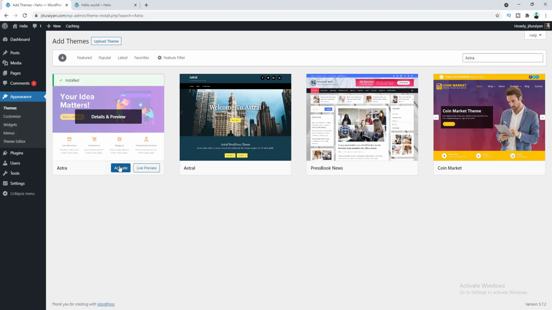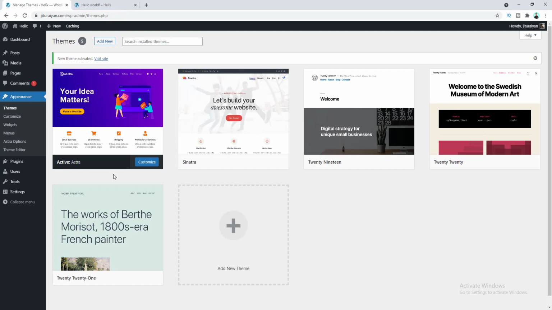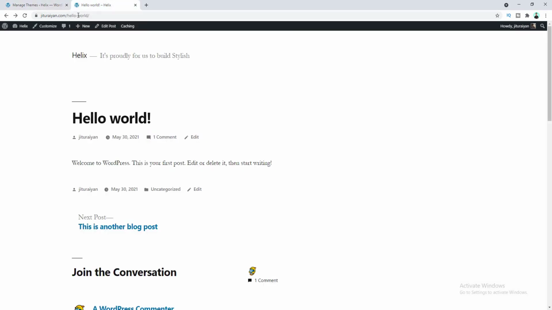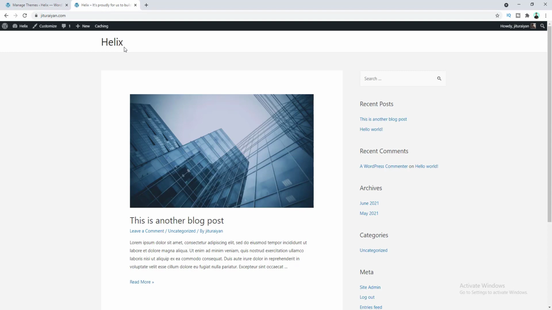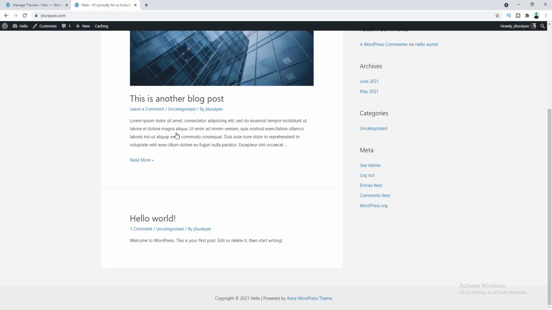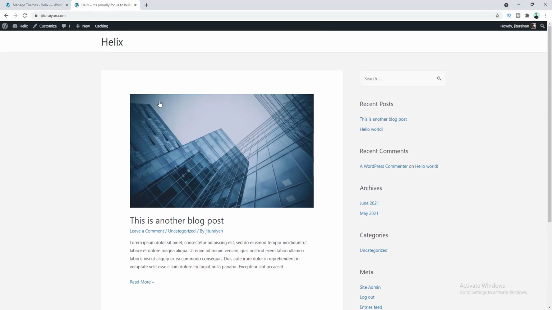and then activate this. So after installing our theme, let's go back to our front end, and here if we go to our home page, okay, we can see a different look for our website, and I really like this simple modern design which comes from the Astra theme. So we have successfully installed our Astra theme.